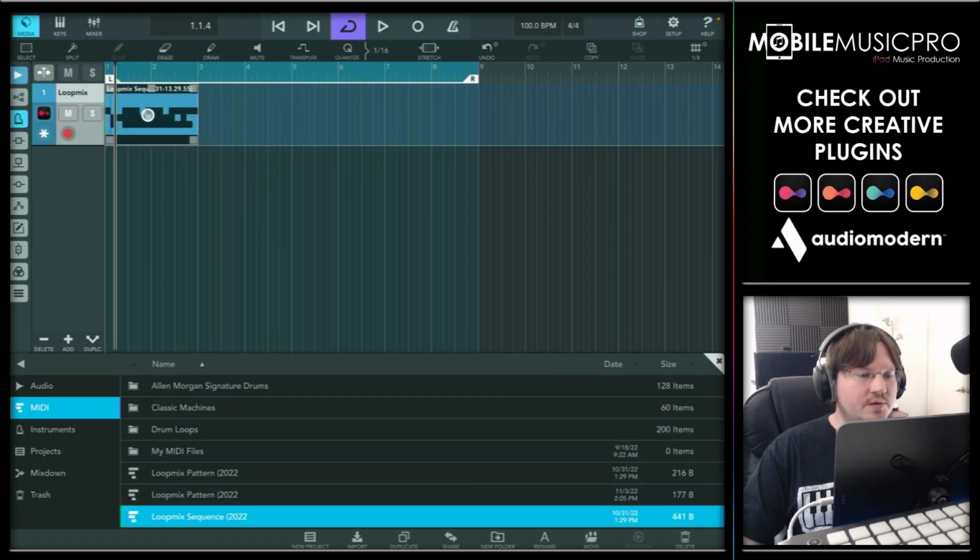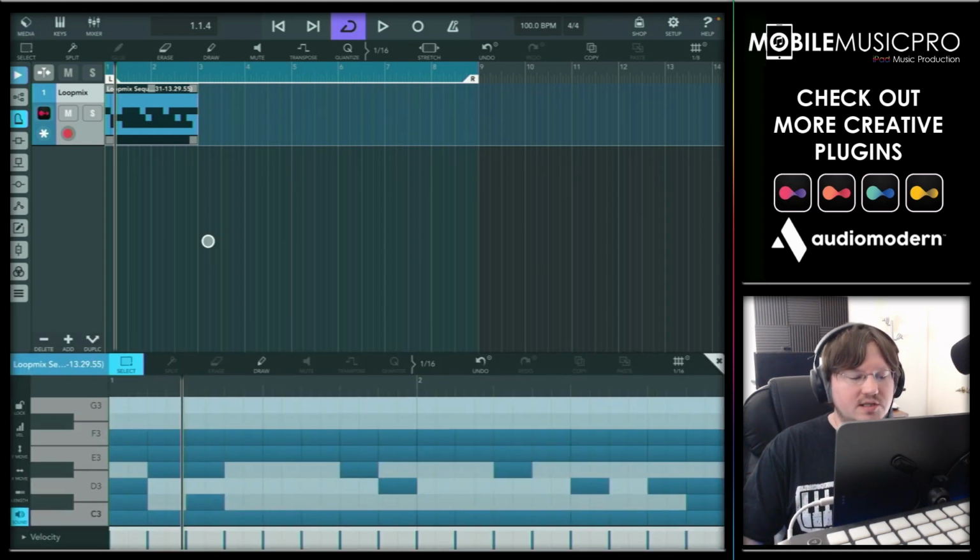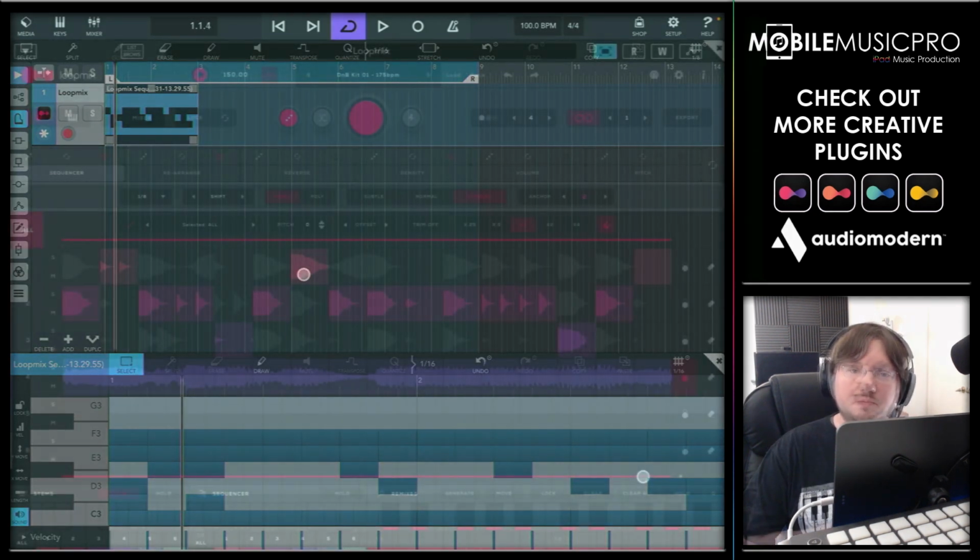And as you can see, if we open this up, each one of these MIDI notes essentially represents one of the slices inside of Loopmix. Because remember, there is an option inside of Loopmix to trigger the slices via MIDI instead of automatically by the sequencer. And we'll show you how to do that in the very next section.